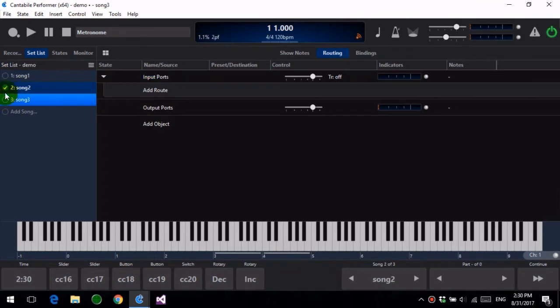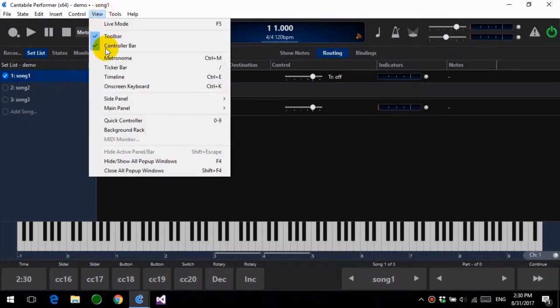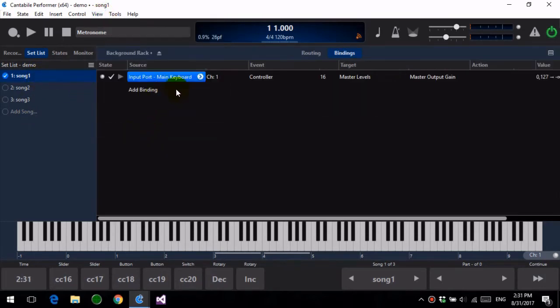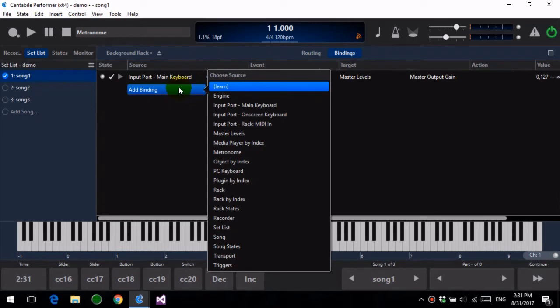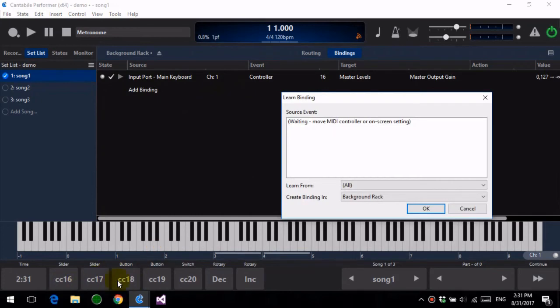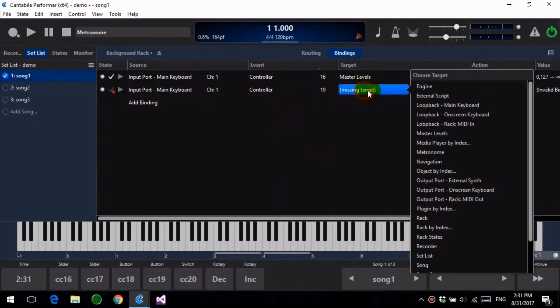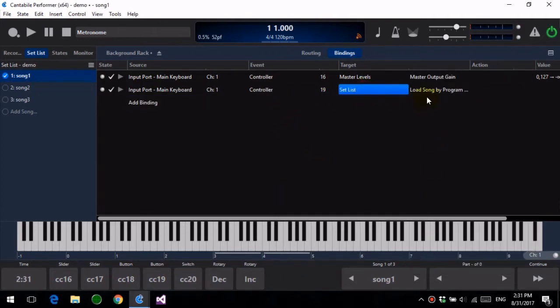You can see I can switch between them here. This is something that you would want to be able to control from your control surface. So let's go into the background rack and create a couple of bindings here. The other way you can learn these bindings is just go add binding learn. So I'm going to create a binding from CC19. Okay, and I'm going to say that I want to control the set list and I want to load the next song instantly.